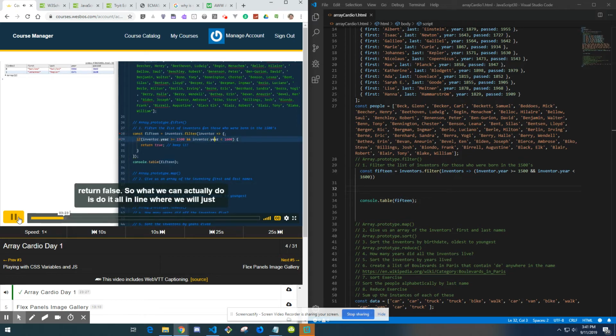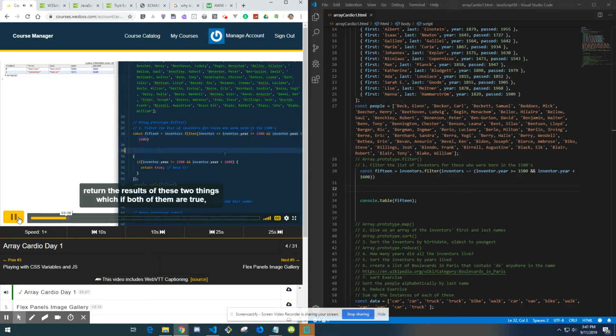So what we can actually do is do it all in line, where we will just return these two things. So it's going to give us the inventor, and we're going to return the result of these two things, which if both of them are true, it's going to return a Boolean of true. And if that makes you a little bit uncomfortable reading that, you can throw an extra set of parentheses around it and delete this. We've done it all in one line. Still works just as we planned. Good.